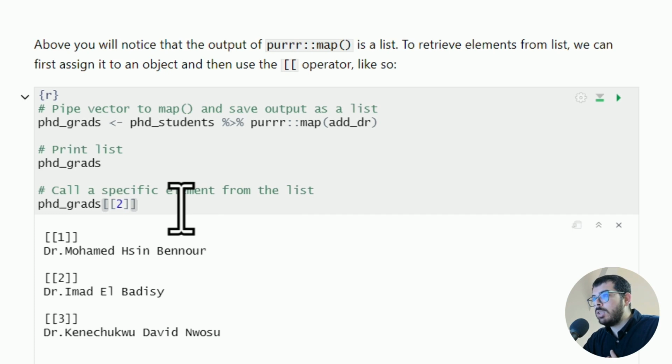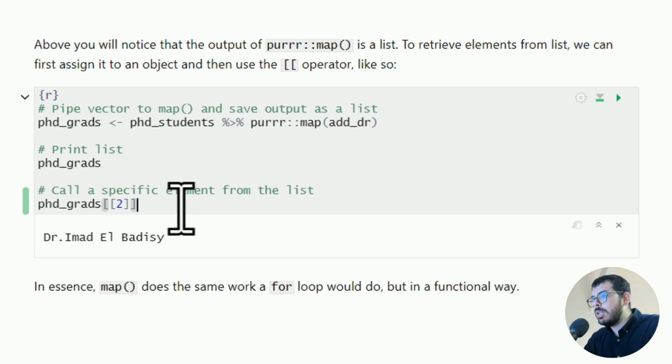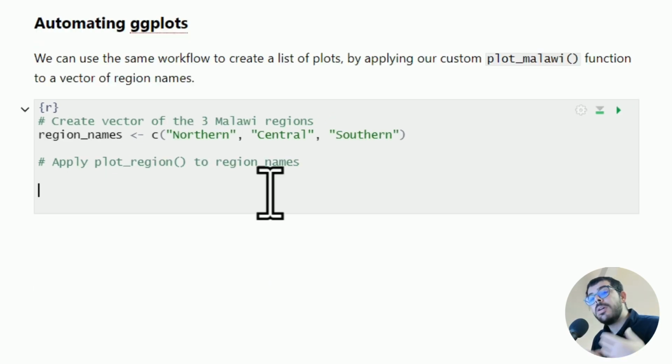Now, what if we want to access the second element? We simply put two within these double brackets, and we have access to that element. Easy. We can leverage the same principles that we've seen earlier to automate the creation of our plots on sub-national level, on regional level. Also, we can do that at sub-regional level, but we will get to that later on.